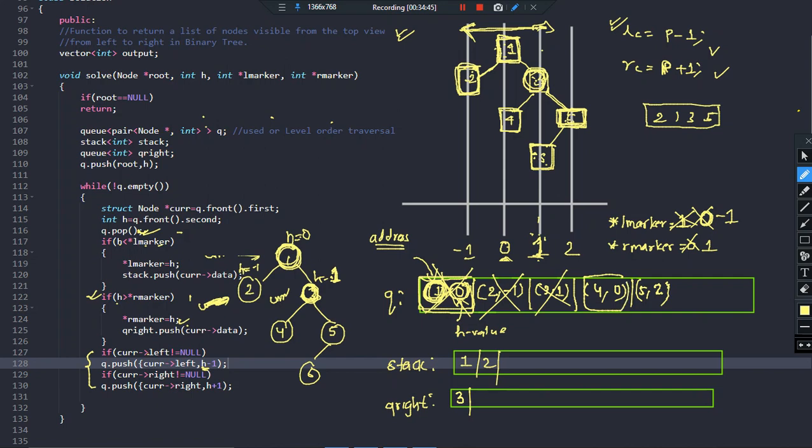You are at this point. Current will point to 4. This will be popped. The h value is 0. Is 0 less than the left marker? Definitely not, because the left marker right now is pointing to -1. So what does it indicate? It indicates that you have already visited a node at point 0. That is why you have come to this point. So 4 will not be taken into consideration, and this will not be executed. H greater than R marker is also false, so this will not be executed either.